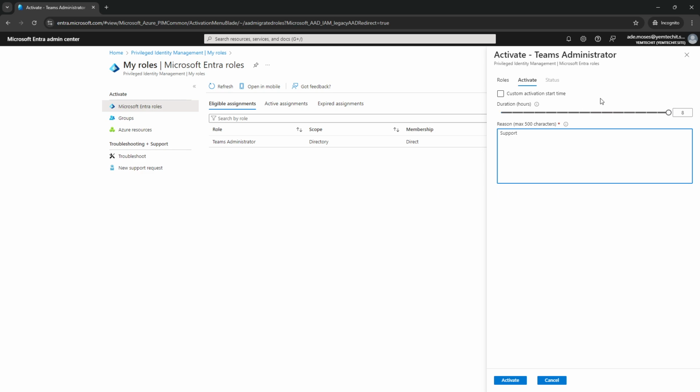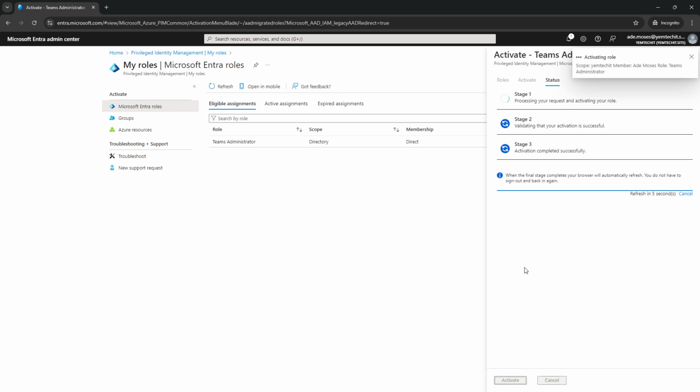Okay. Now you can see the duration. He has it up to what? 8 hours. Okay. He has 8 hours. If we want to increase it, we can go and increase it from our own back end as the administrator. So click on activate. So it passed through the process of getting this role activated.